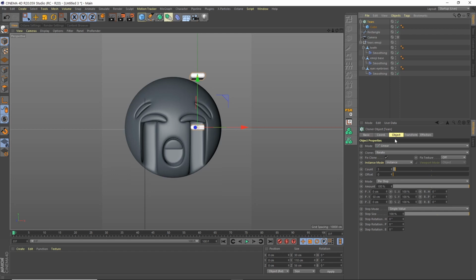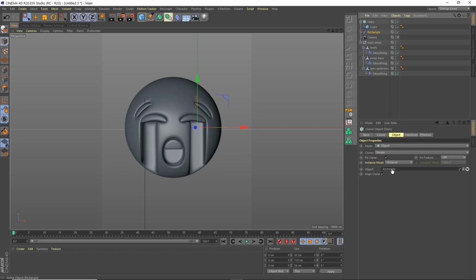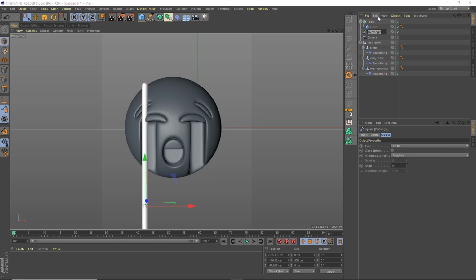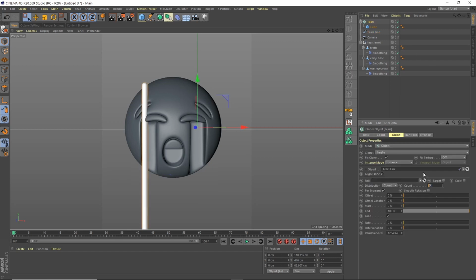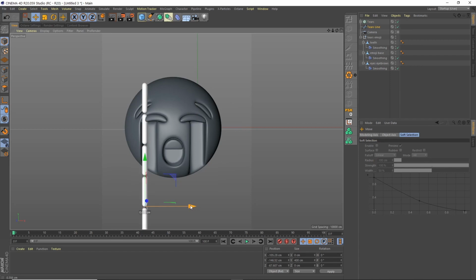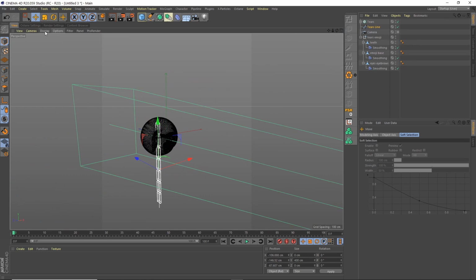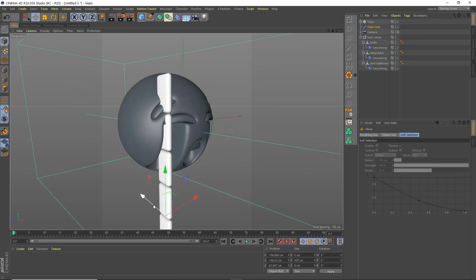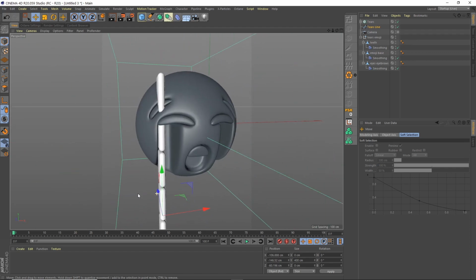For our cloner, we're going to change this from linear to object, and our object will be that rectangle. Maybe we'll call this tears line. Under the count, I'm going to change that to 7. So now we've got this first stream of tears. If we want to move this around, we're going to need to move the line, because that's controlling the position. Now I can see this better in gouraud shading mode. I want to push this back into his head, just enough so it's behind the eyebrow.